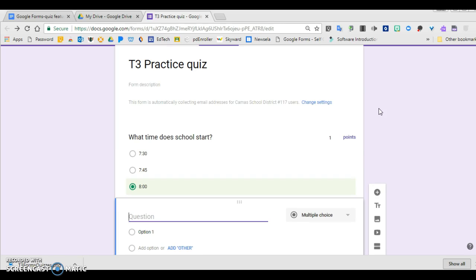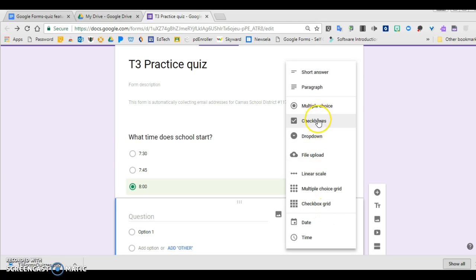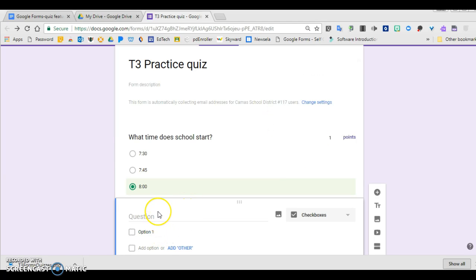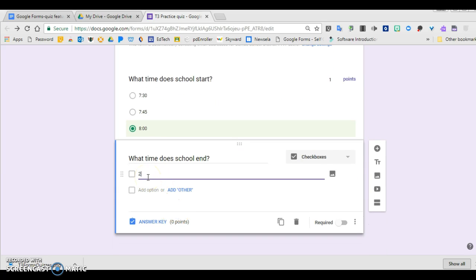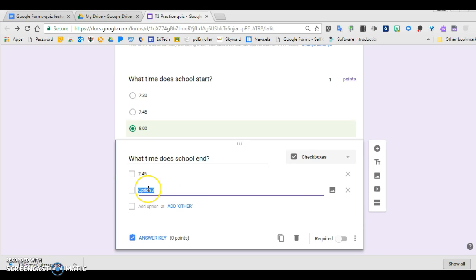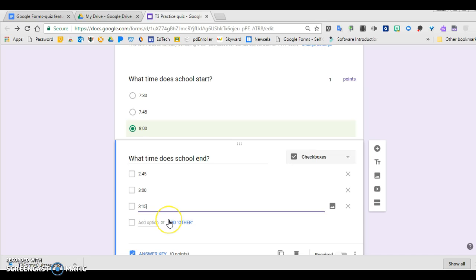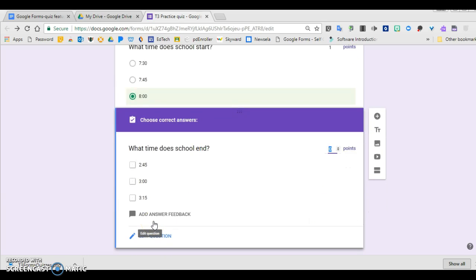Then I come up here and I add another question. And this time, instead of multiple choice, I'll choose checkboxes. I'll say, what time does school end? And then I can put in my options: 2:45, 3 o'clock, or 3:15. And then I can come here and choose my answer key, pick my correct answer, and then assign the number of points.